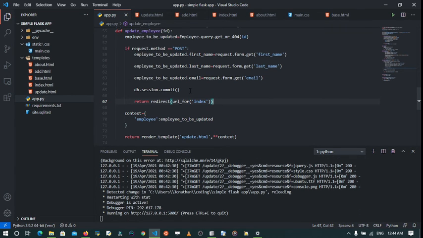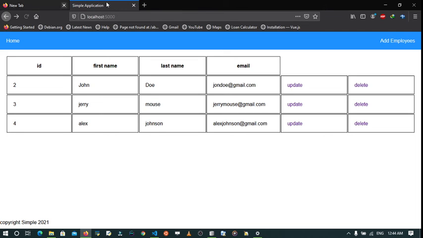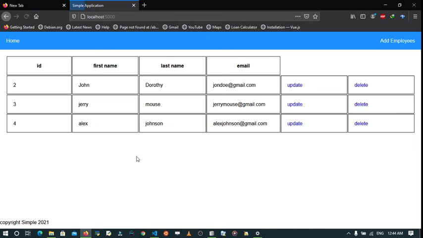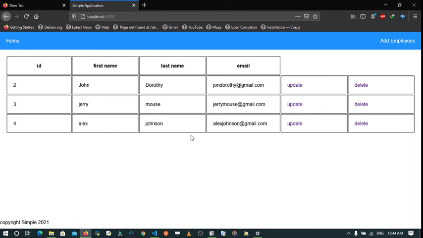If I go back to update and refresh, if I go to update 2 and change the name to Dorothy, the name has changed to Dorothy. Let's try to update the email. If I change this from John Doe to John Dorothy and save that, we have our information being updated successfully.